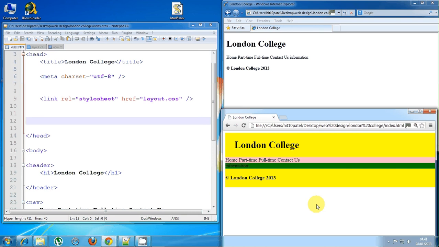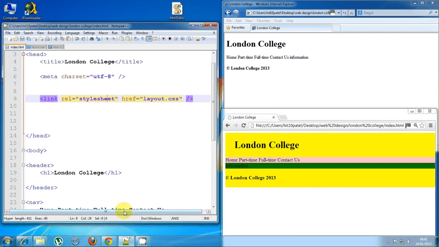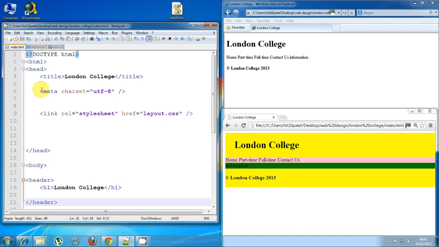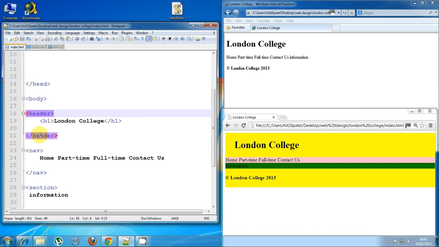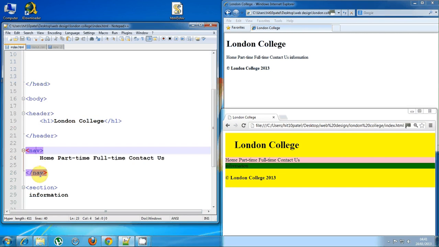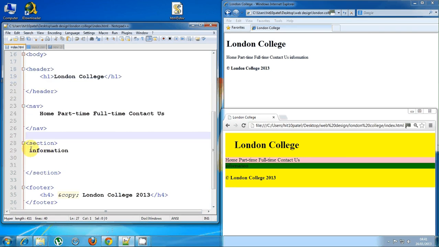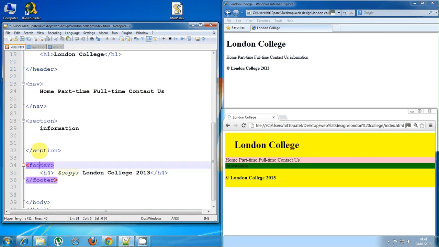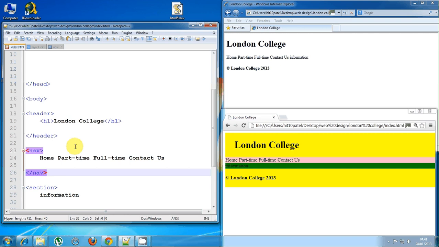Okay, so let's start. Before we start, one thing we need to understand, which is a basic of everything, is indenting your tags inside the main tags. So for example, here we've got header and I've indented the H1, which is the heading, with London College inside, which is tabbed in. Now we've got nav and the data inside the nav is tabbed in. I'm talking about the code, not the web page. That way it's easy to find where the problems are once the code starts getting bigger.